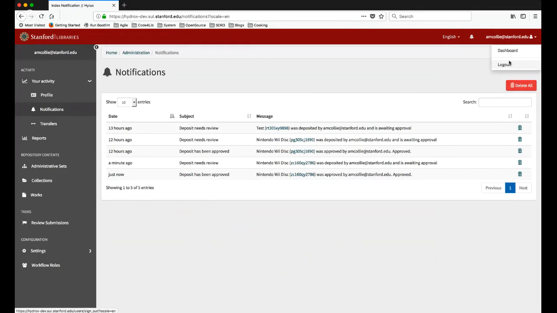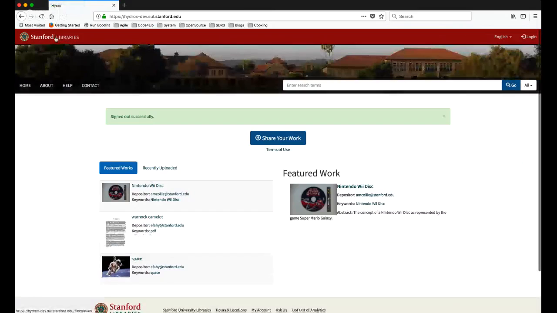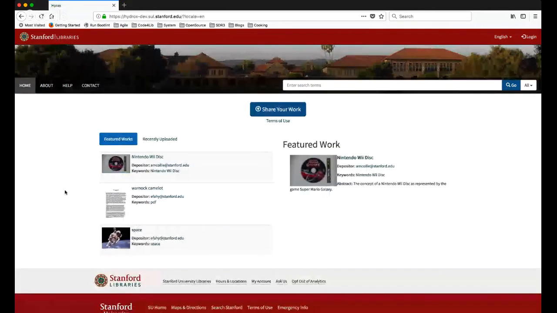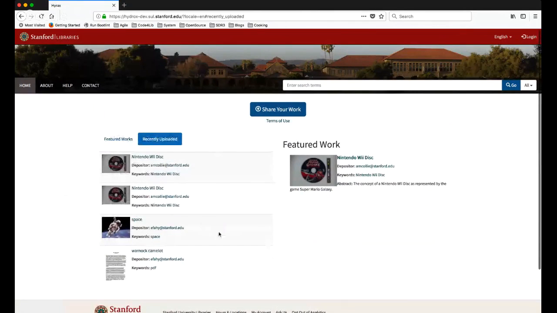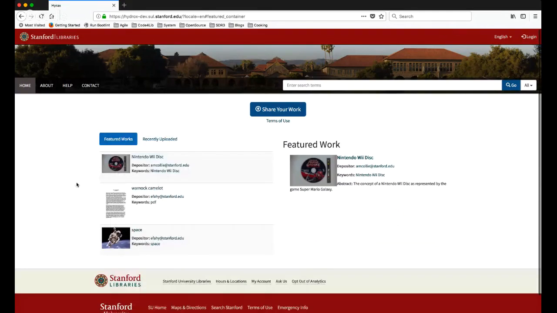Let me log out so we can look at the homepage without administrative rights. And now you'll see that we've got 3 featured works, 4 recently uploaded works, and an individual featured work. These are additional features that we've developed within Hydrox that are based on Gary's designs from the Hydra in a Box project to improve the look and feel and the usability of the Hydrox homepage.